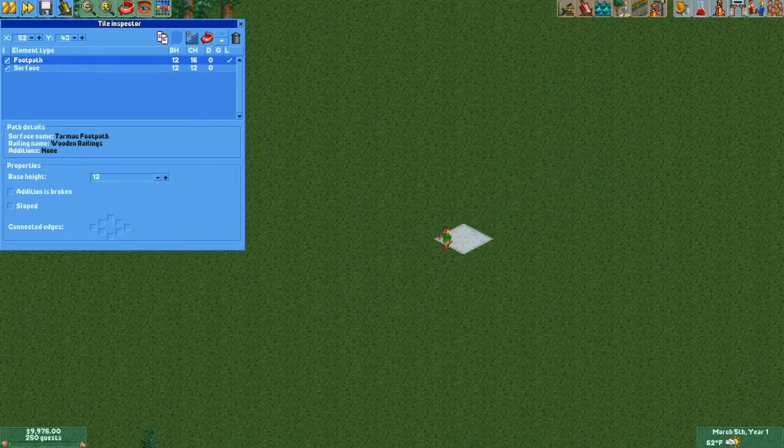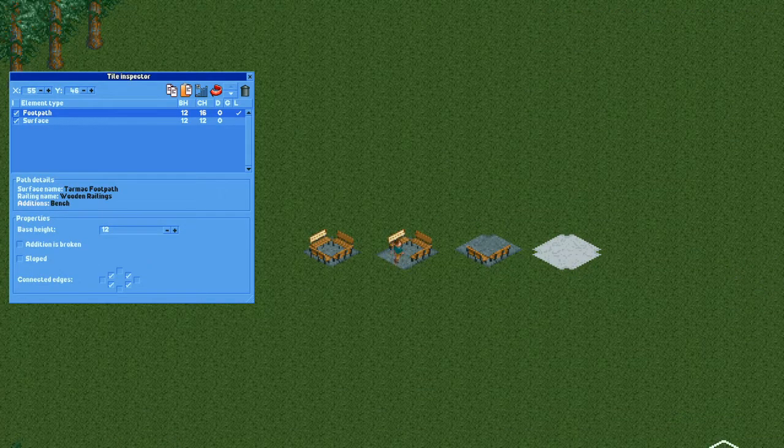However, if a path isn't connected at all, a peep can exit in any direction to prevent them from getting stuck. It will also change the way the path looks visually. For each connected edge, the path will extend in that direction, and for each unconnected edge, we will see any path additions like lamps, benches, and bins.